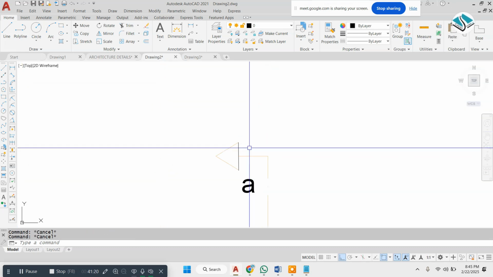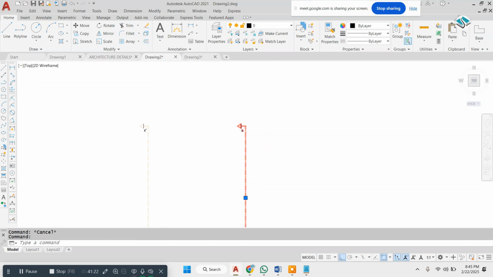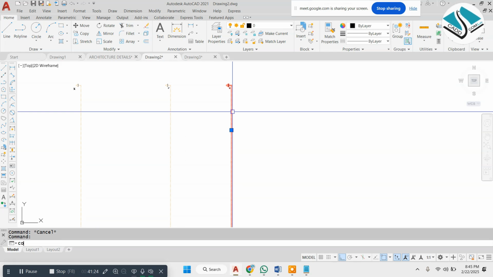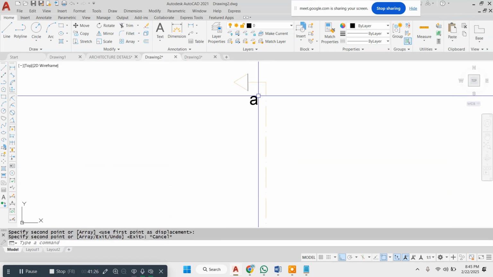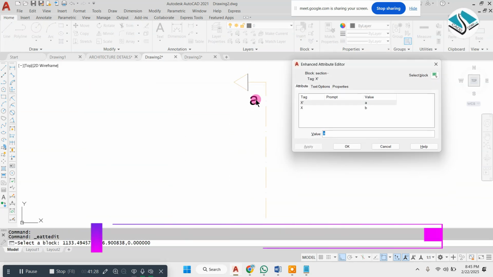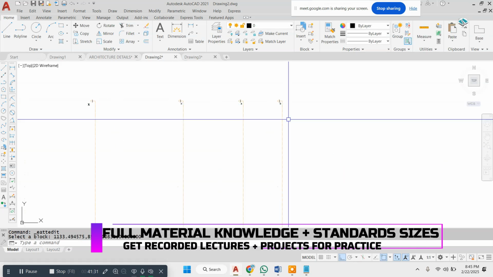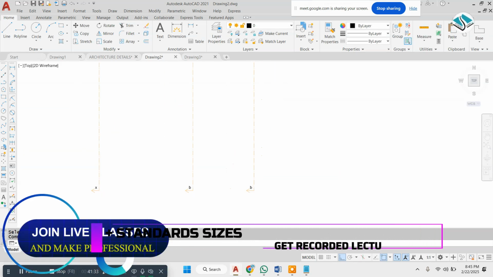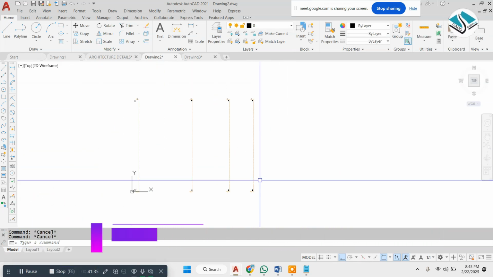You can see also it's now in block. Again we will make a copy of this object, again double click on the text, type B and bottom B dash. So this is the main use of block plus attribute. Without editing and exploding the object, we can rename the properties of that.